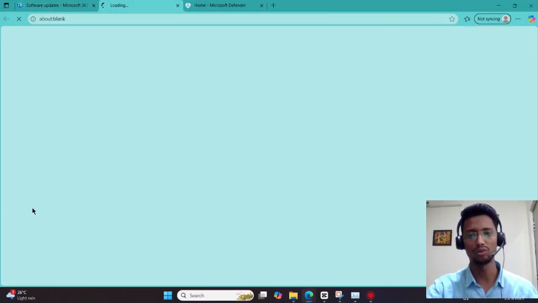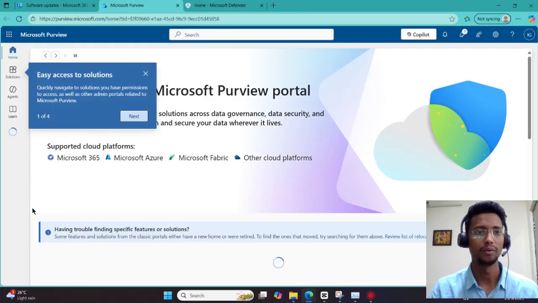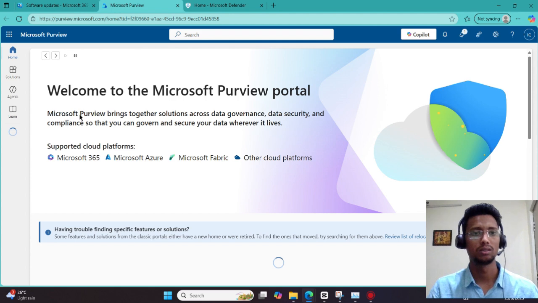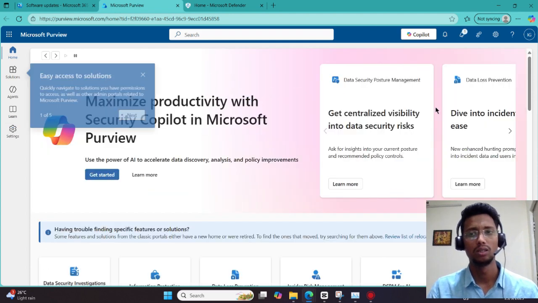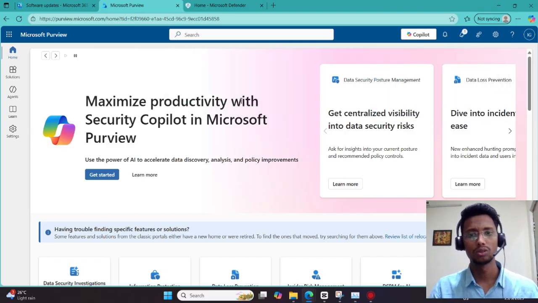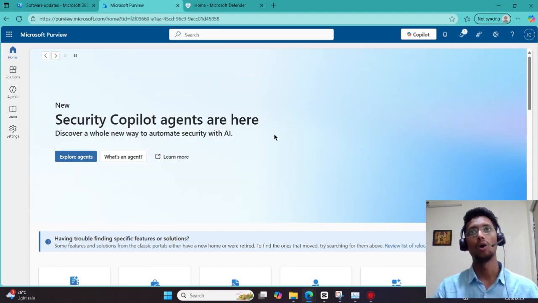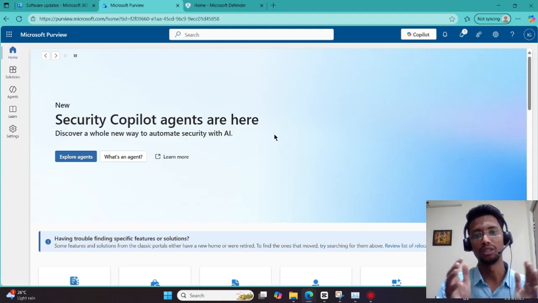Okay, the next option we have is Microsoft Purview. Okay. Let's see what is this. Okay, the page has changed a little bit because of Microsoft Copilot, but let's see. So, Microsoft Purview is a data governance and compliance risk management solution. It helps organizations to protect, manage, and govern the data across your on-premises as well as Microsoft 365, Azure, and other cloud services.